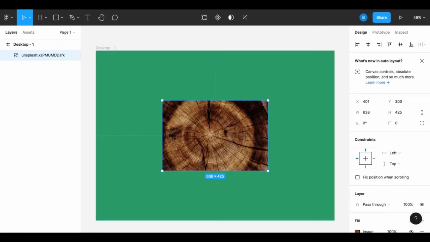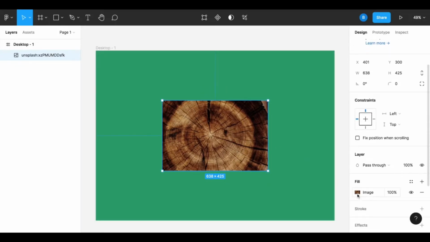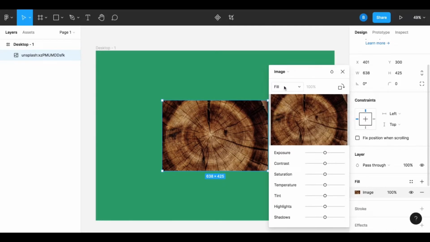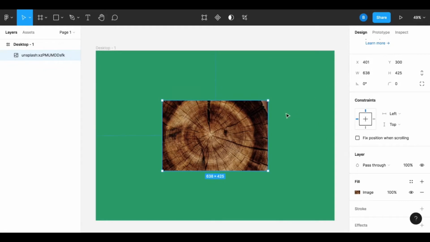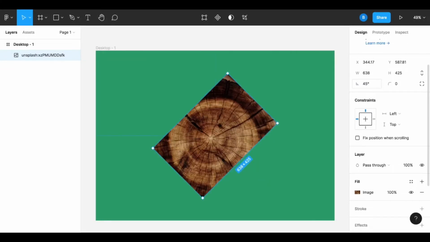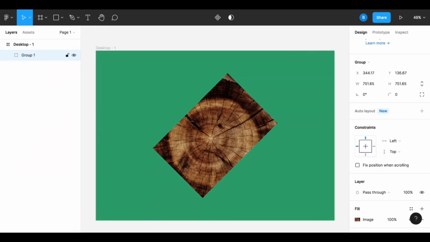So yeah, I click on my image, come to fill, then I go to crop, select crop. We are not cropping anything, but just select crop. Then you change the angle to 45 or minus 45, W2. Then you group your image. If you are using Mac, that's Command G.